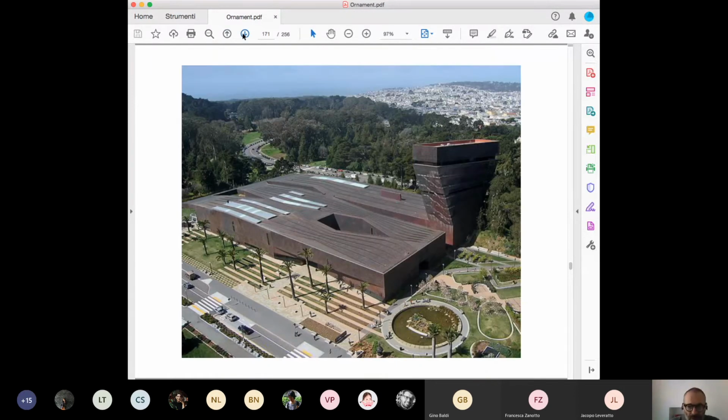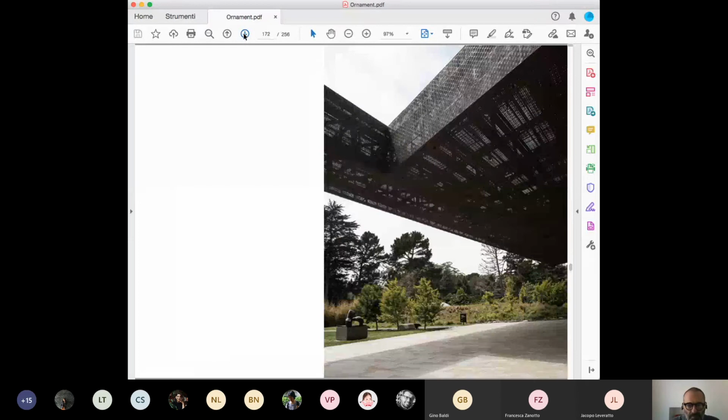You see here the building completely covered with this kind of steel sheets. And this is the effect. The effect is extraordinary. Again, there is a kind of dematerialization, because the building is very heavy, the steel structure is very important, but this kind of semi-transparency has a beautiful effect of lightness.